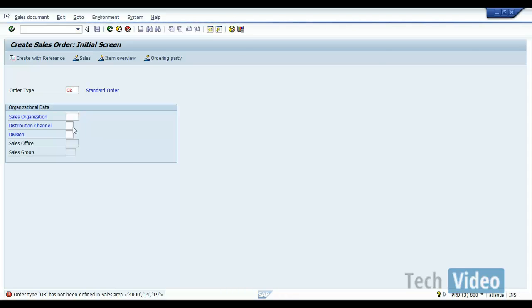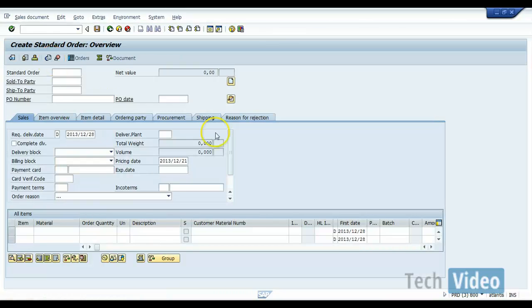I'll just remove those and try, because it says that particular order type has not been defined for this particular sales organization. So we'll just take them out so that we can even enter those later when we get the main screen for sales order. It takes some time, because this is again a foreground job, which is a dialog job. The screen is locked until we get this.